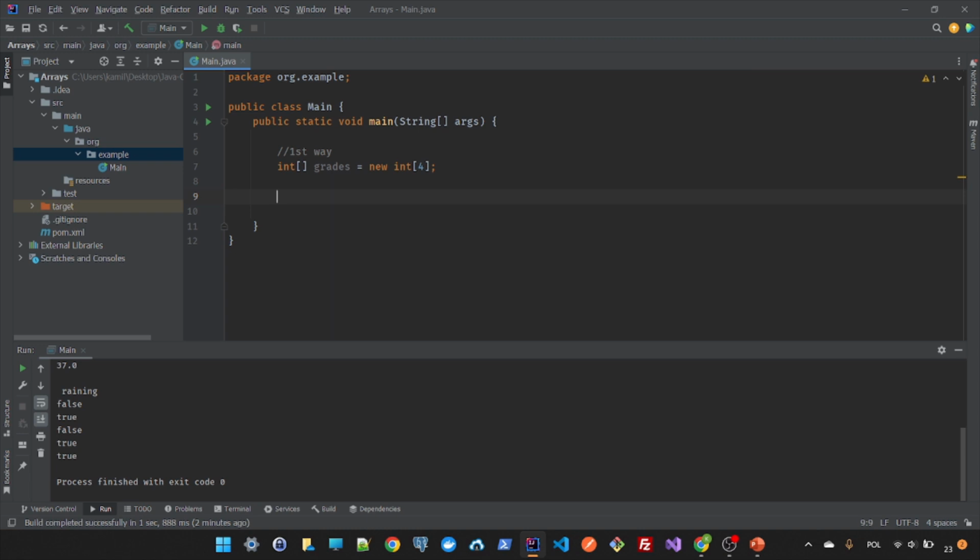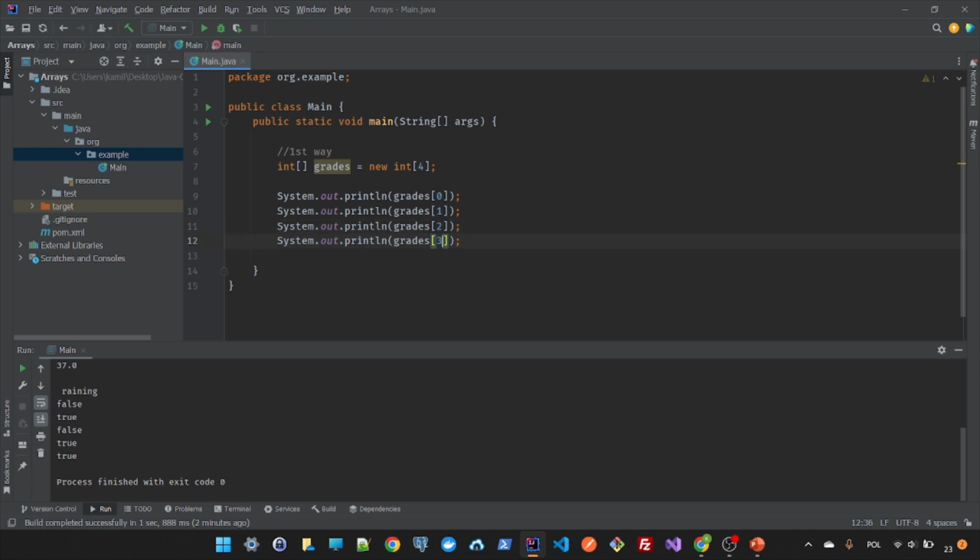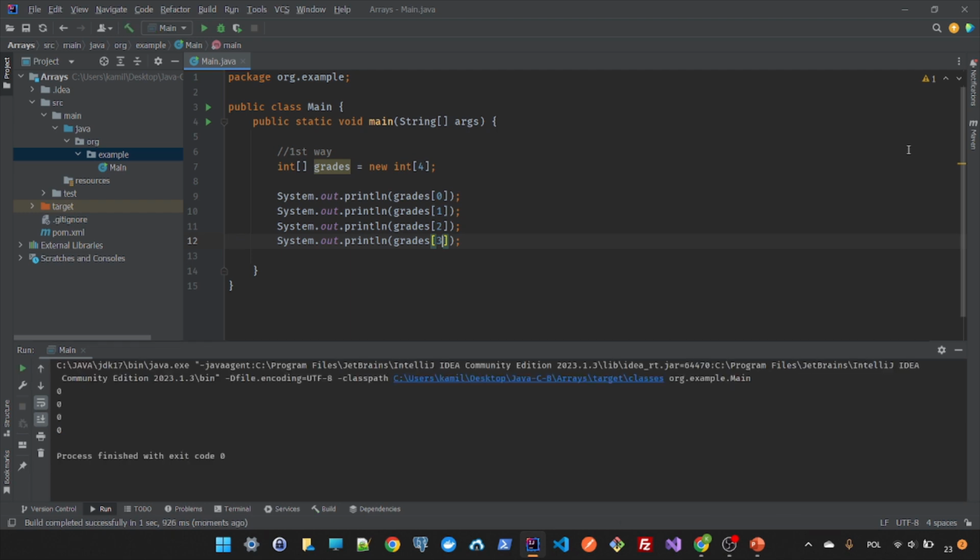So how to print it out? We've got a few ways to print it out. The most obvious is by simple cout grades and referring to each index manually. So first one, second, and the last one. Let's print it out, let's see. And as you see, we've got zeros by default.